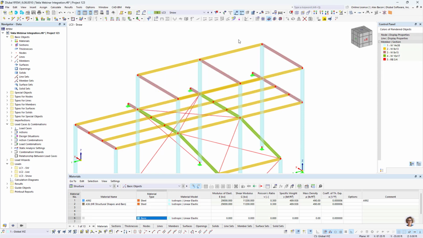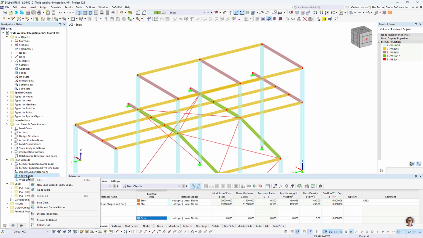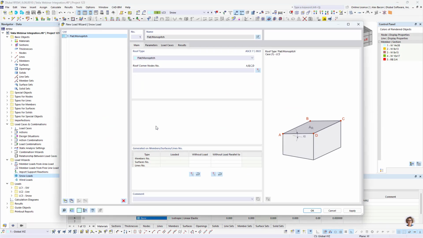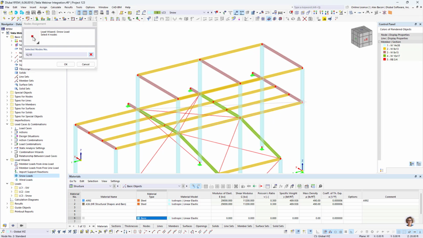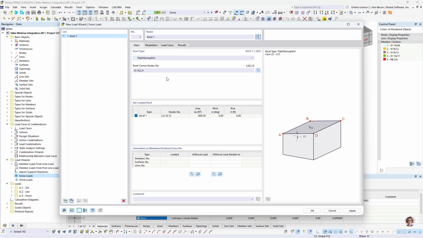So with this, we're going to use another load generation or wizard tool. And this is our snow load wizard tool here. So I can right click on snow loads and create a new load wizard snow load. And so the roof type is selected here as flat/mono pitch. And then we want to give this a name. So we'll name it roof 1. And we'll choose this graphically again, going around here and selecting our corners.